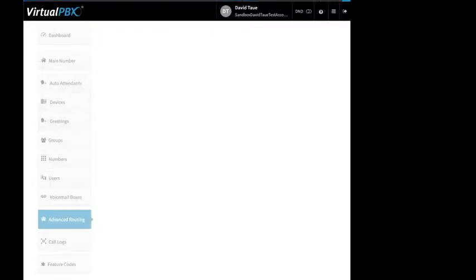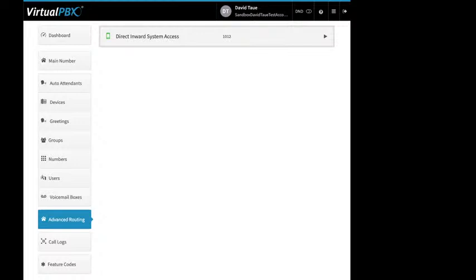Advanced routing. Typically, the only thing that shows up here is the direct inward system access, or DISA. What this does is it allows you to have a cell phone or landline user call into your system, or log in over the phone, and then make an outbound call. And when they make that outbound call, the phone number that shows up on the outbound caller ID is not their cell phone number, but your main company number.